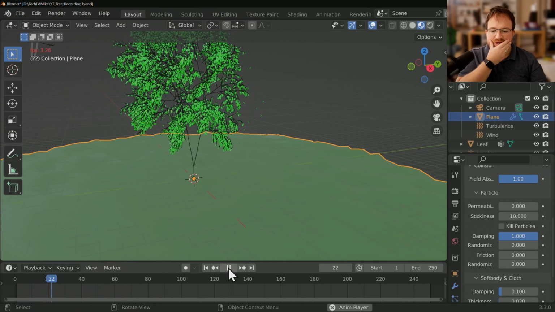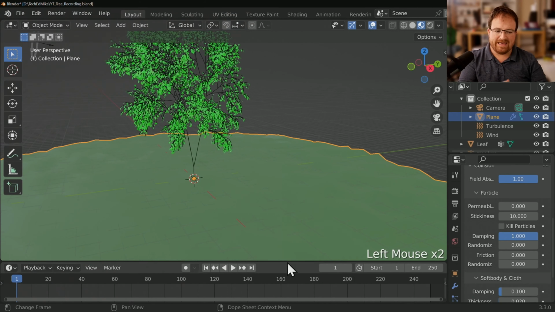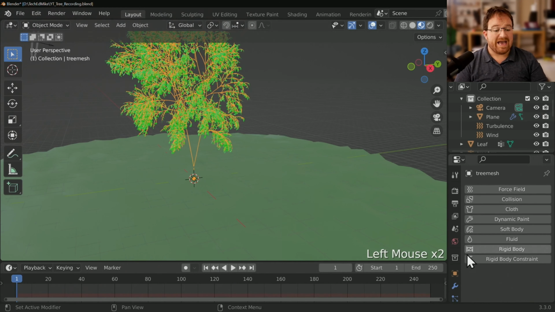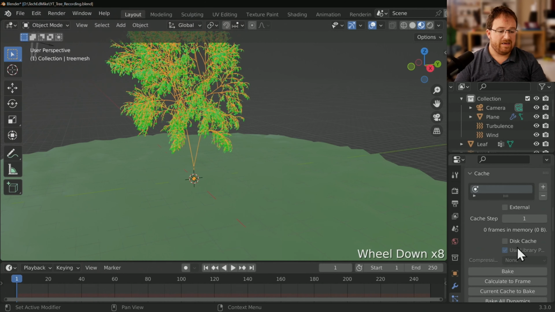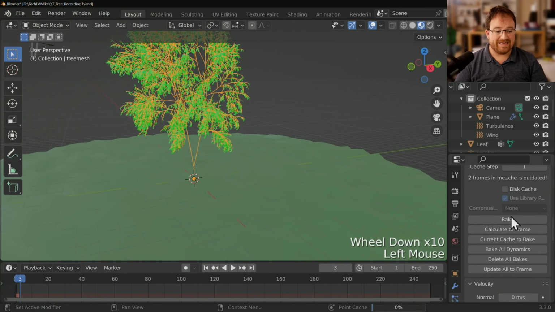Unfortunately, it takes the same time to play as it does to bake. With that in mind, I'm going to go to my particle system and rebake the simulation. Then I can play it back. It's going to be much quicker. And if I need to work on it again, then I can do that.